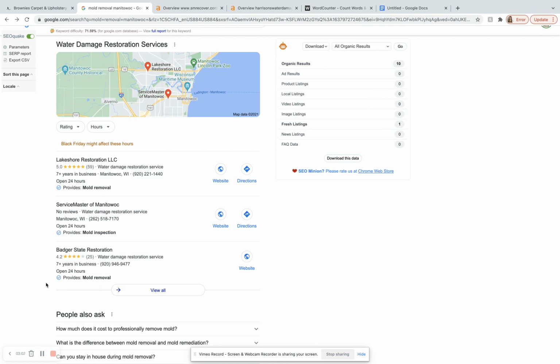And in order to be top 3, you need to have the most citations. The citation is just when your business is listed on a local directory online. So think Yelp, think Yellow Pages, think Yext. Those are all good examples of high powered, highly trusted, and highly used directories. And so you want to be on more of those types of directories than these 3 businesses right here.